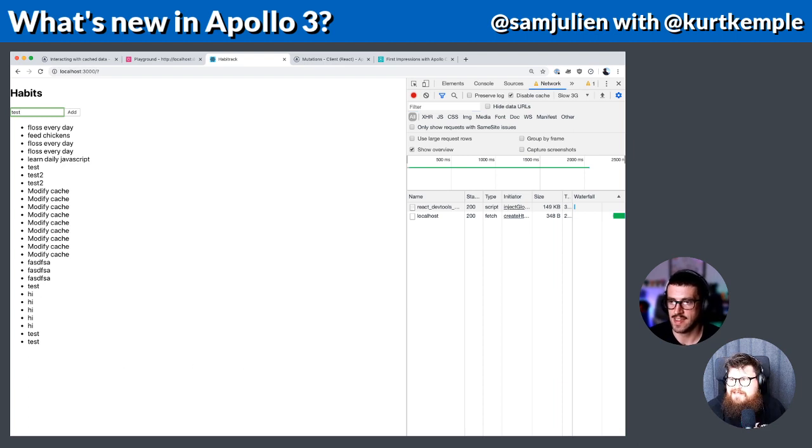Well, that might be a good stopping point. That's a good stopping point. Anything else is getting way more in depth. That's a pretty good overview of how quick it is to set up Apollo clients and work with it.